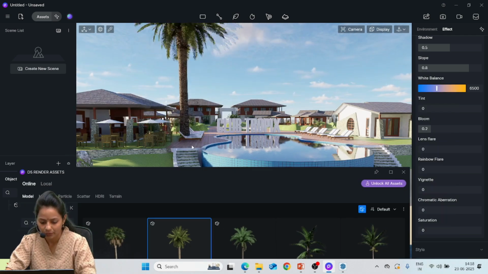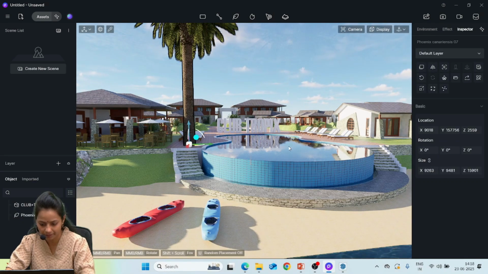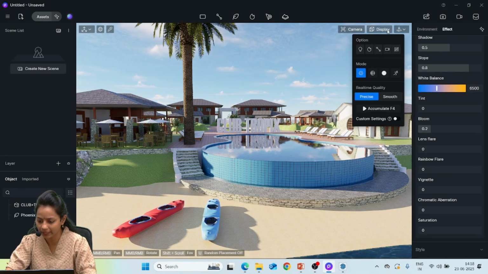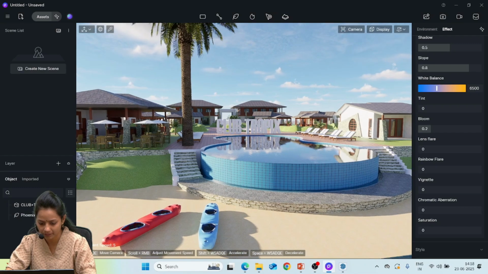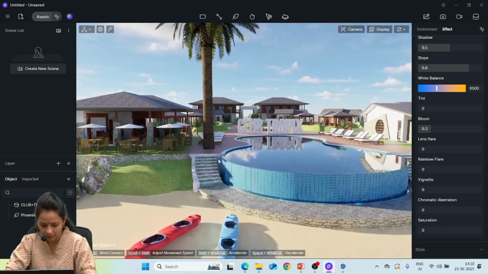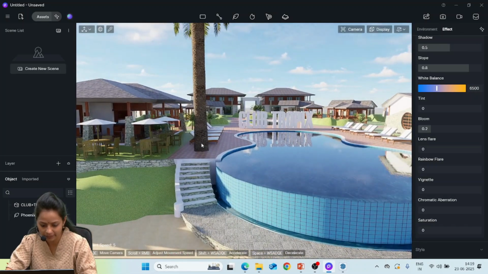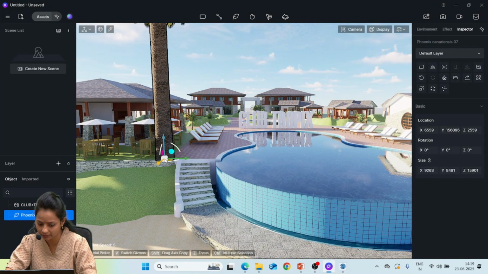Yeah, so once you download, you can just place it roughly and then you can close it. Again, make sure that you are in the fly mode to work easily. So I placed one tree here, but it is exactly on the pathway. Let me move it with the help of the move command somewhere like this.